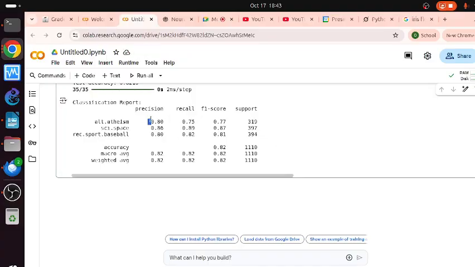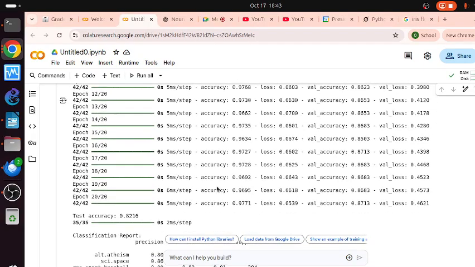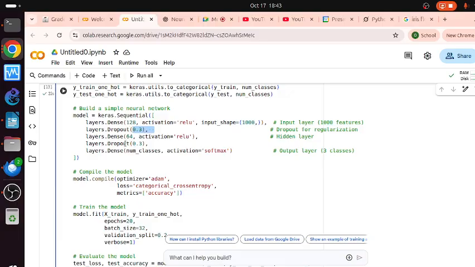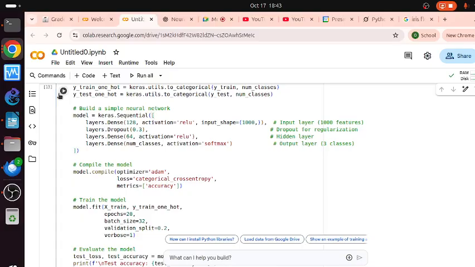So the precision is 80%. Recall is 78%. So we can recall, and then the accuracy is about this one. So about 80% here. Using this method, we have 80%. How about we remove this one? What happened?